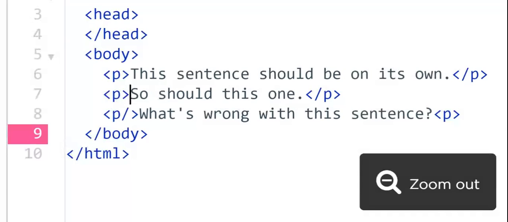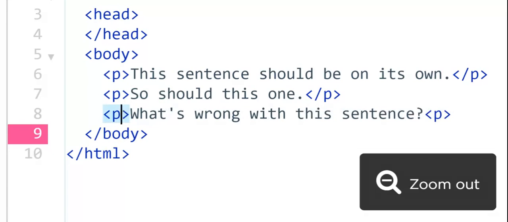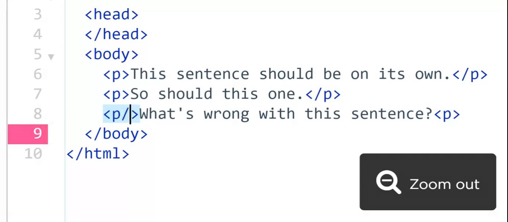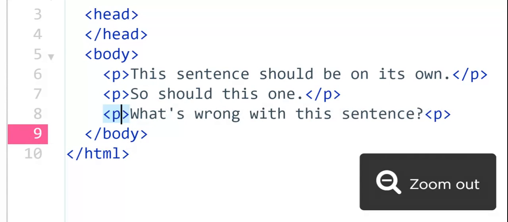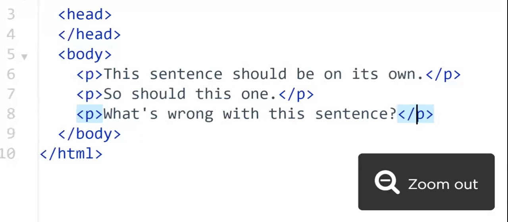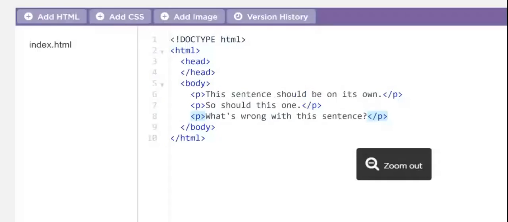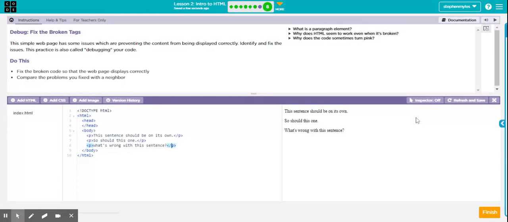Okay, let's look at sentence number 3. What's wrong with this sentence? The first thing I'm noticing is that this is incorrect. It should be an opening tag, plus the closing tag has the backslash at the front of the P. So that's what it should look like. The backslash goes at the end of the sentence and at the front of the P. And I believe that is it. That's level 8. Lesson 2 is complete.